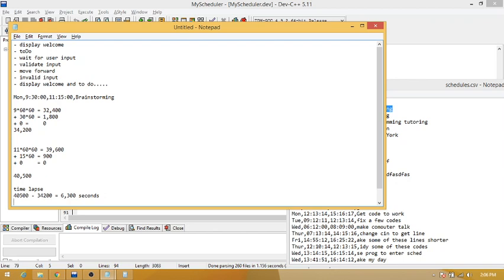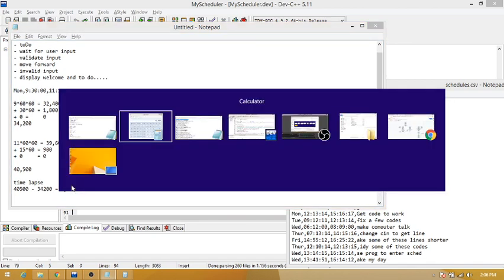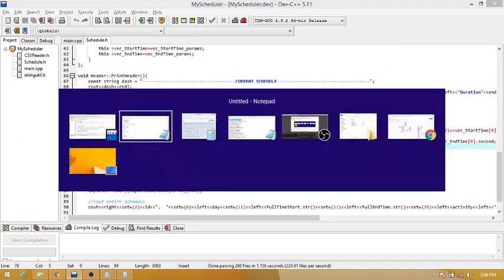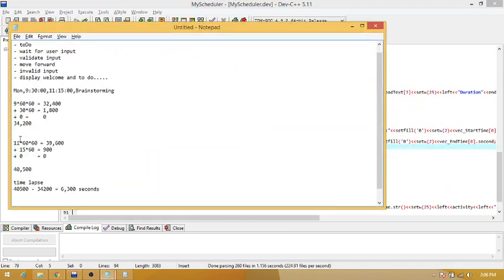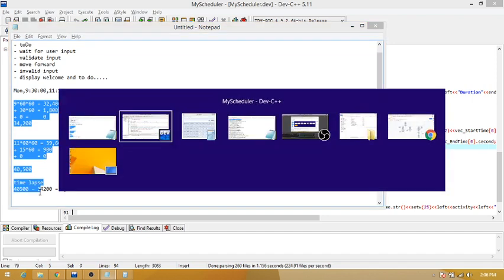Now, how many hours is that? How many minutes is that? And how many seconds is that? Alright, so that's what we need to find out now. How do we go about doing that? So, let's go back to our code. I need to code all of this that I just did. So that's what this is doing here.